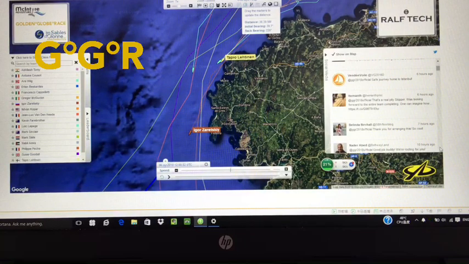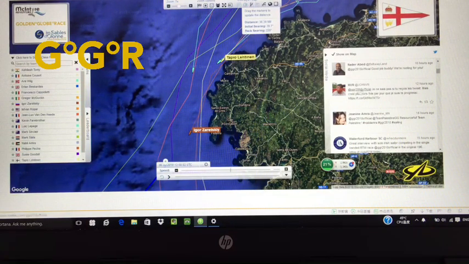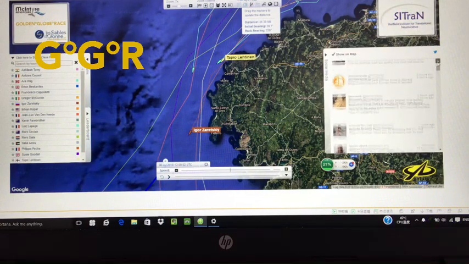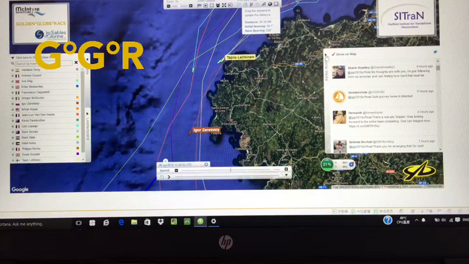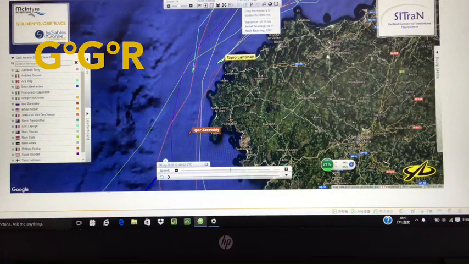Talking about Ertram, that's a real pity. Skipper was looking forward to the entire team completing. One can imagine how, and it goes on, Belinda. So there's lots of interesting tweets there from all around the world, all following the race, and hopefully they're getting the most out of the map, because that's what this is about. So I can just decrease that again, pop it out of the way, and go from there.